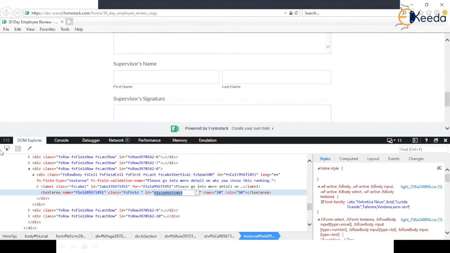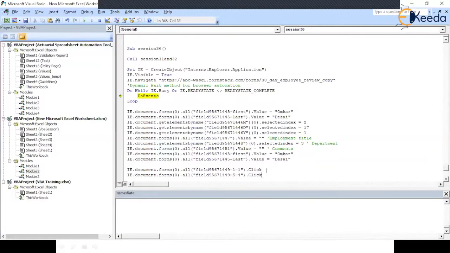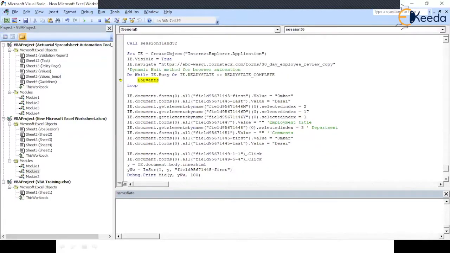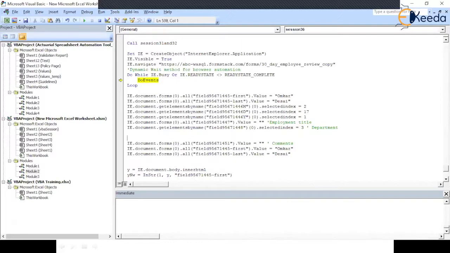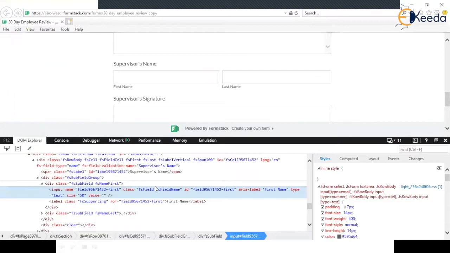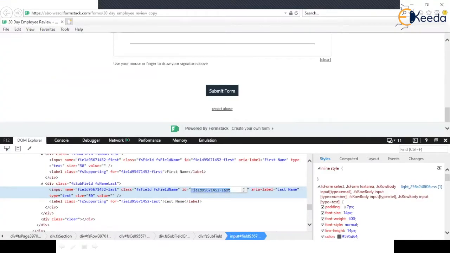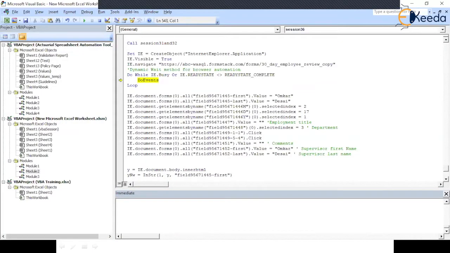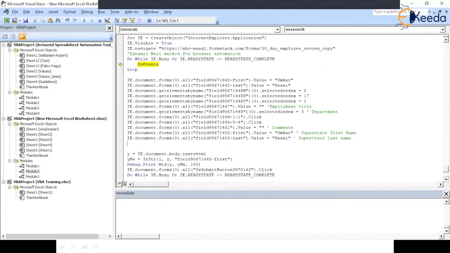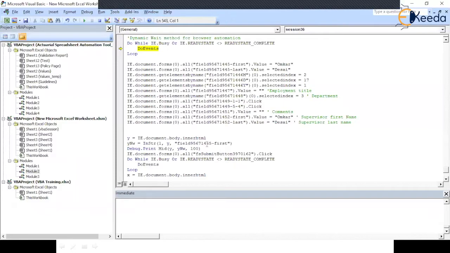Then we have the supervisor's name. So supervisor's name, like these two options will come at first, clicking before comments. The supervisor's name ID is okay, and then we have our submit form button. And after that, we have a dot click for submit form.